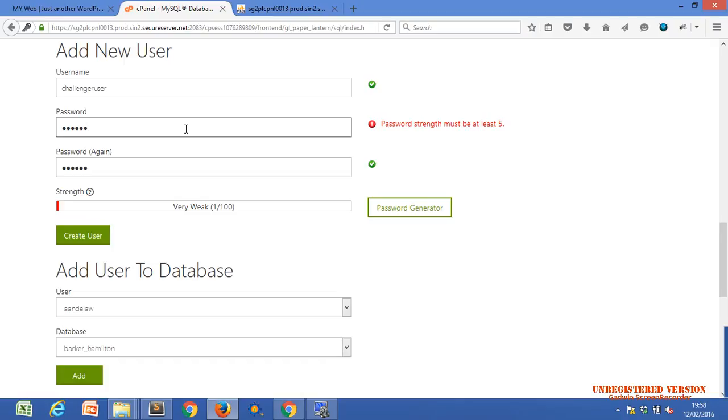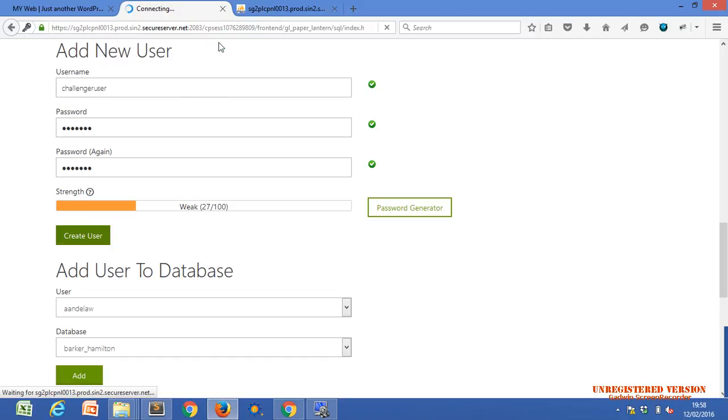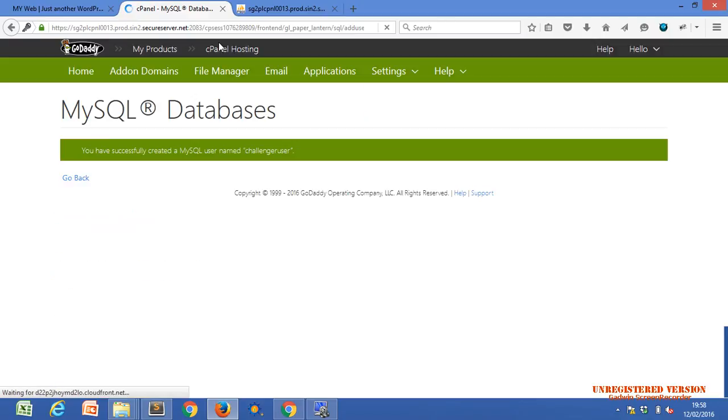Okay, so we have to set some other password. I just enter it also. Now if we click on create user, a new user will be created, and we can assign that user to our database. Why are we assigning? Because without a user we cannot use the database on the live server. Just click on go back.